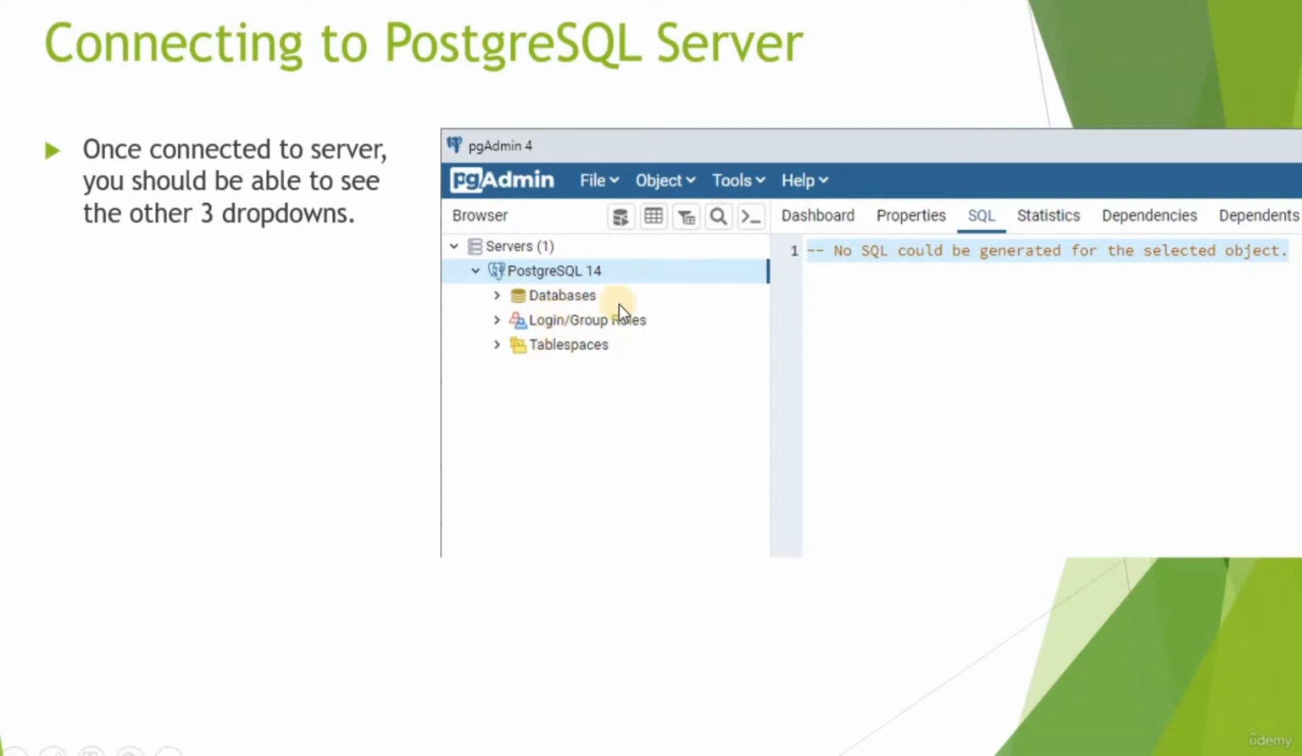You have the databases, you have the group roles, and you have the tablespaces. In this course we are going to focus more on the databases drop down here. So yep, this covers all for the lesson on the Postgres installation.